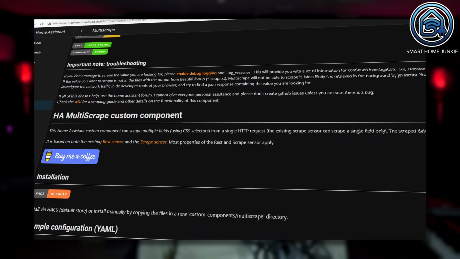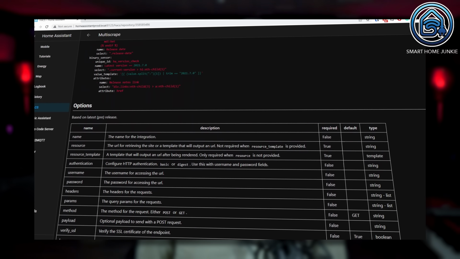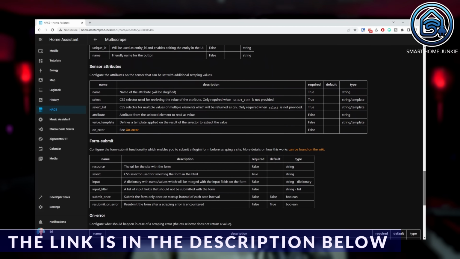This integration supports a lot of functionalities. I will just cover some of them to give you a head start if you want to start with scraping. But check the documentation of this integration for all the possibilities. The link is in the description below.